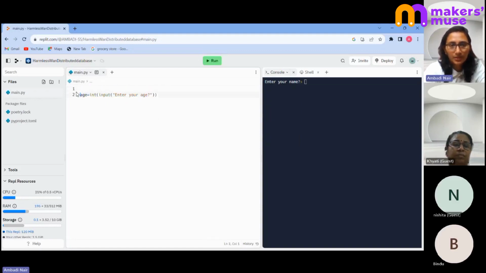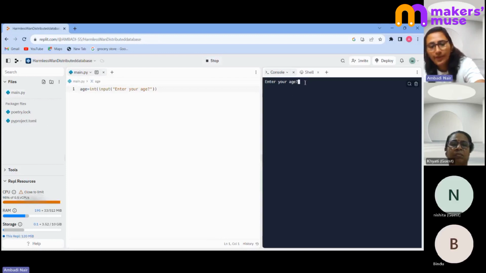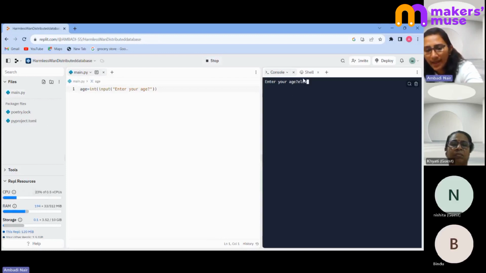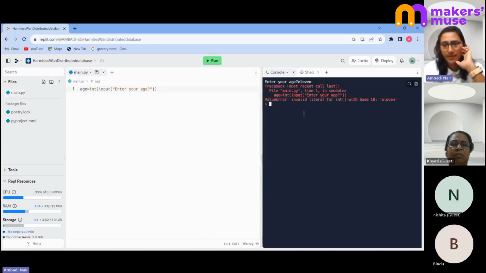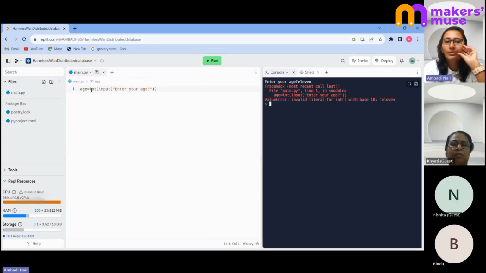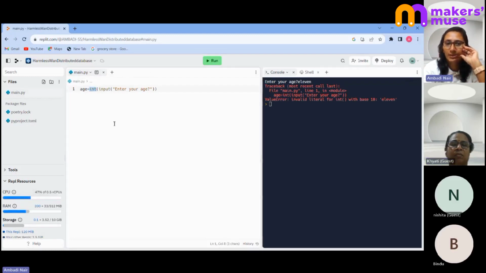Let's delete this one. Is there a doubt on that? If it is asking me for the age, if I put 11 like that, it will give me an error. Why? Because to the system I said an integer is going to come. Clear, right?